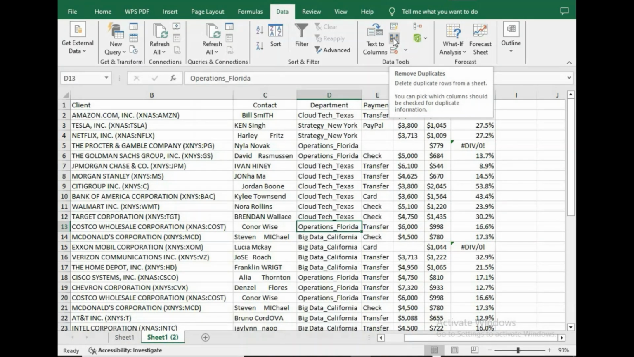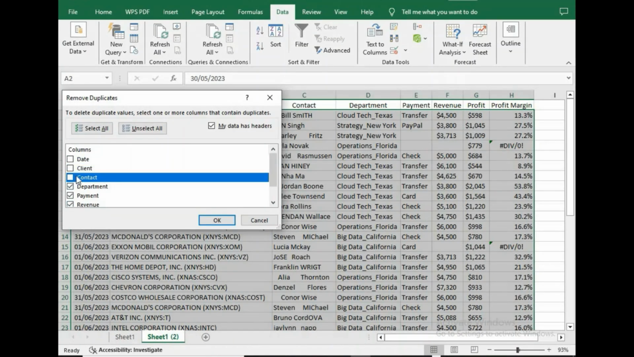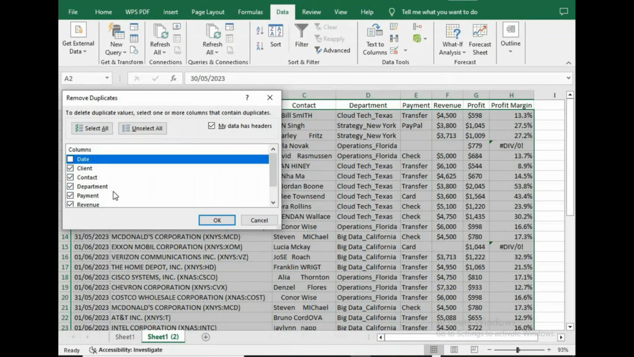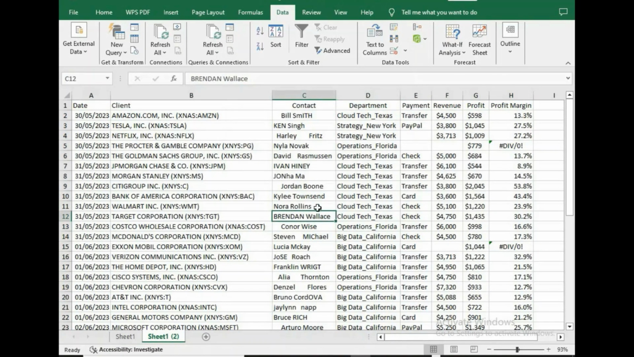Once you click on this, these are all the columns in your data set. You select all. But if you want to deselect them, you want to check by each column based on your own preference, you can check it. But for me, I want to check for all duplicate values in all the columns. So you now okay it. Now Excel is telling us that 3 duplicate values were found and removed. We have 28 unique values. You click on OK.